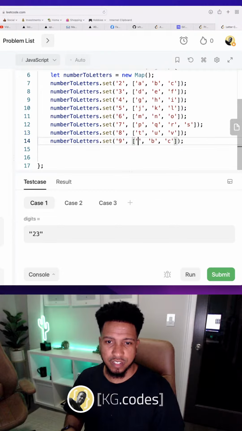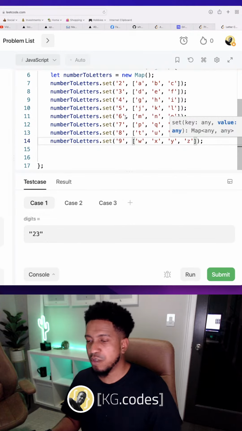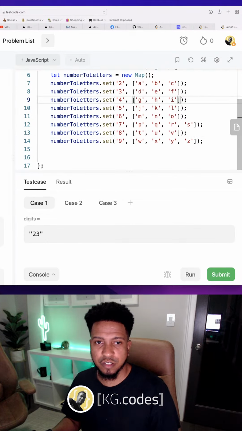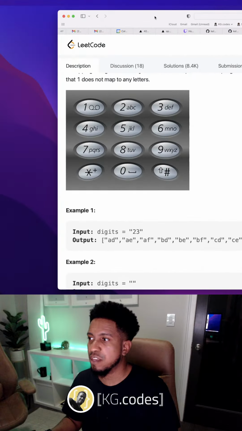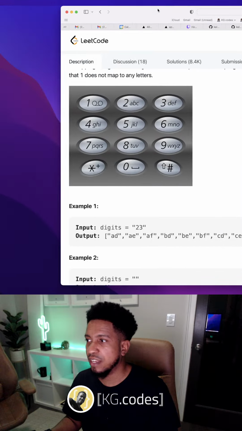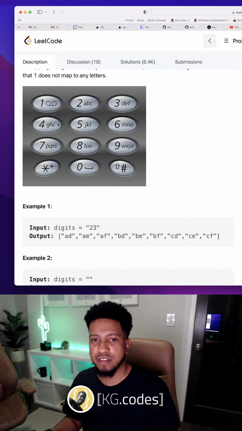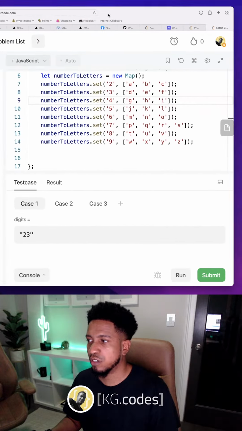And then W, X, Y, and Z. So yeah, W, X, Y, and Z for that. And so now I have an in-memory map that matches the keypad. So now I can start operating on the keypad, because without that, you can't do the problem. You have to take this picture into code in order to do the combination work.